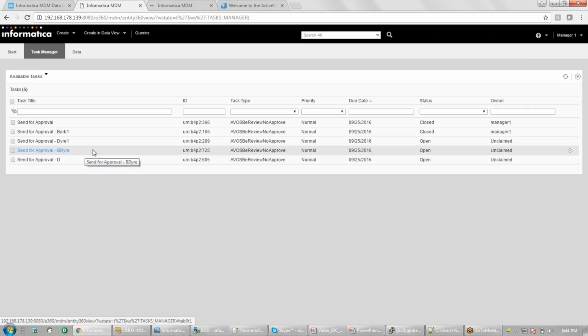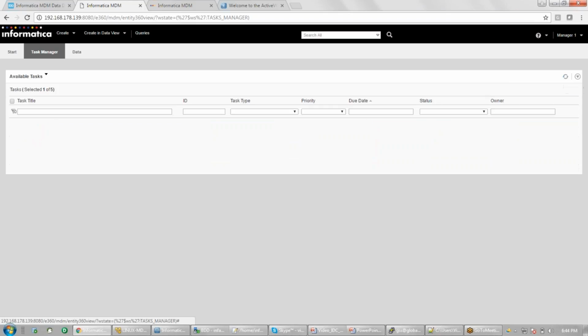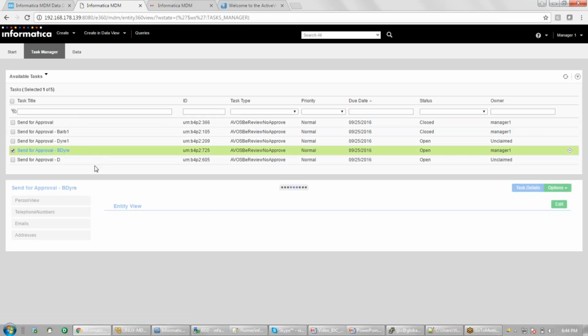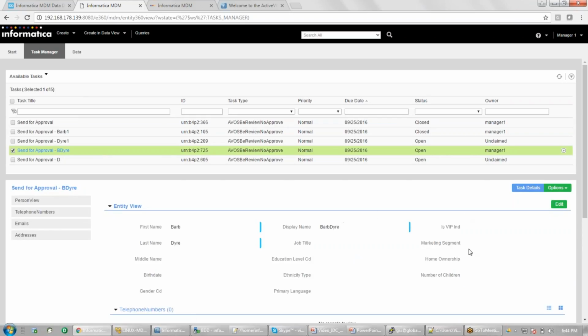So this is my task, and if you see the status or the owner, it is unclaimed. So it is not claimed by anyone. So before we can process it, we need to claim this. So click on this drop down and claim this task. Once you claim it, you need to do a refresh here so that it shows the username. So now you can see it is showing the owner as manager 1. So manager 1 has access on this task now. So I will open the task, click on this task, it will open here.